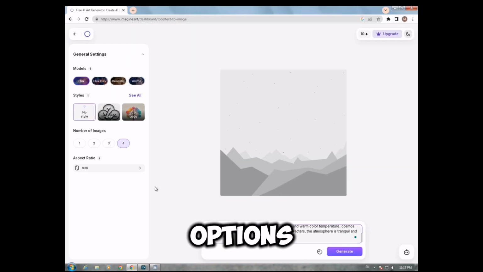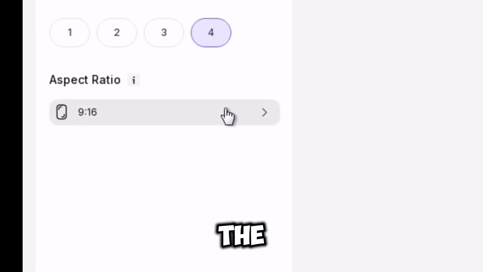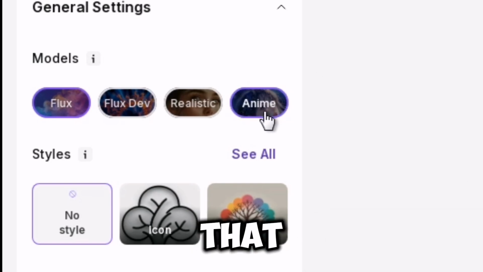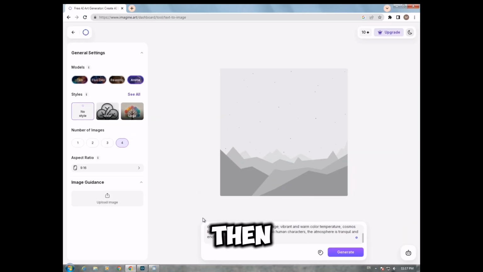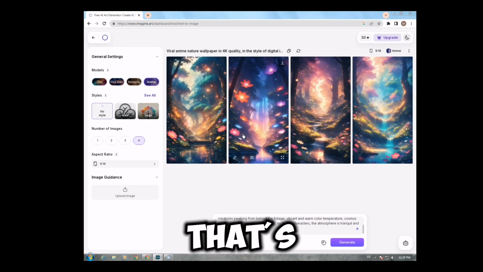For more options, you can also try Leonardo AI for image generation. Make sure to select the correct aspect ratio, 9:16, which is ideal for Reels and TikTok. Also select the anime model for that beautiful anime style artwork. Then click Generate, and within a few seconds, you'll have your results. That's it for step one.